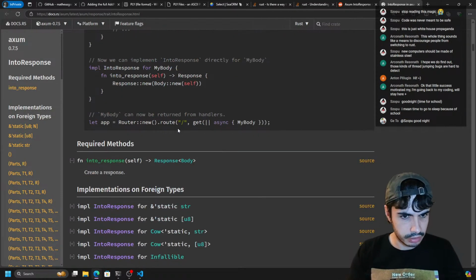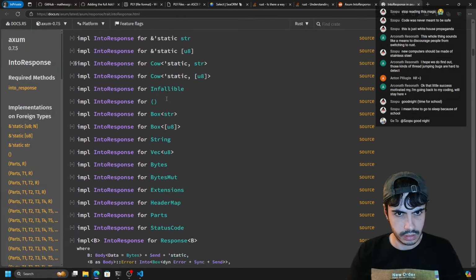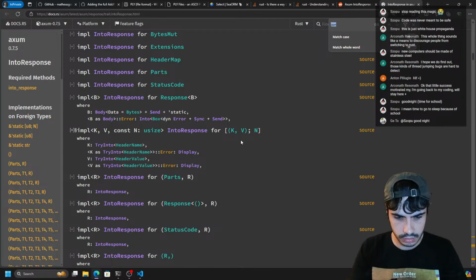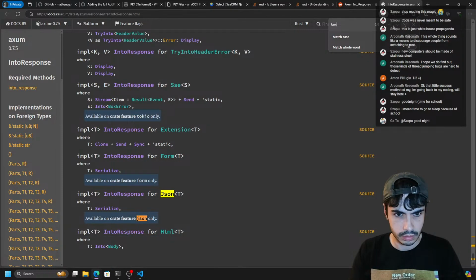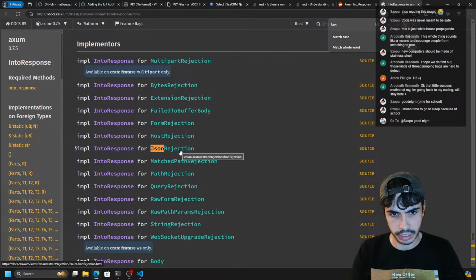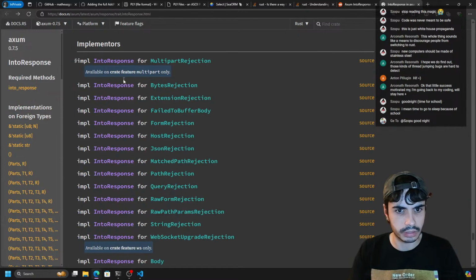Into response. See, they don't have a generic here. So what is going on? Into response of JSON, maybe? Is JSON here? JSON data error, JSON syntax error. JSON rejection. Rejection used for JSON contains one variant for each of the rejection traits. JSON data error. Okay, no, this is not what I want.